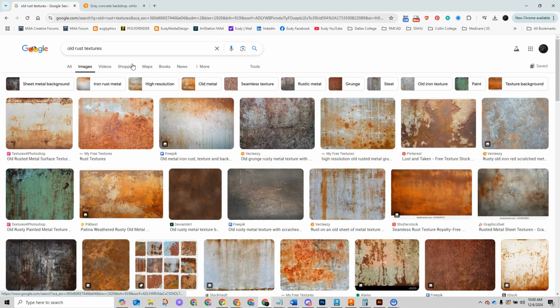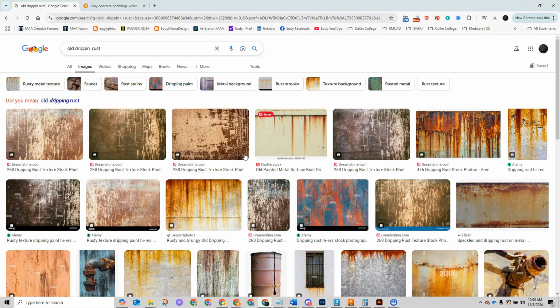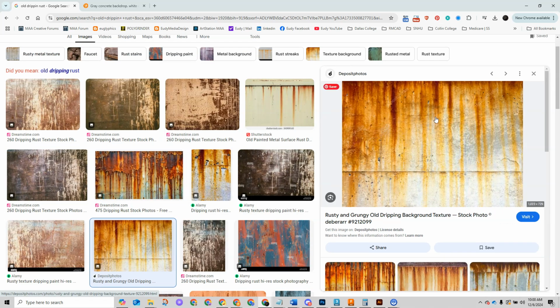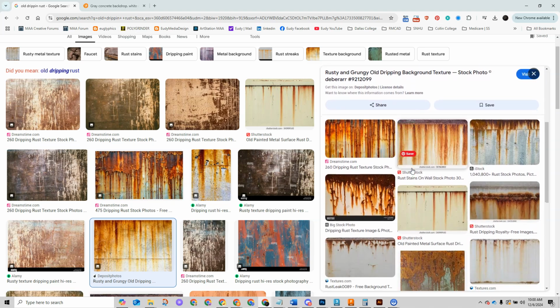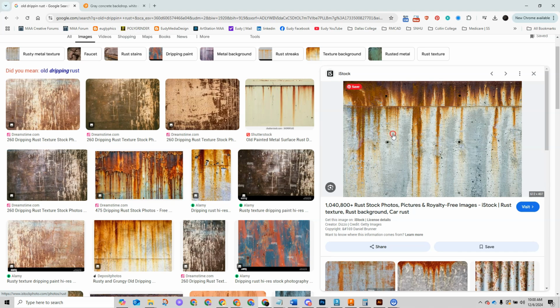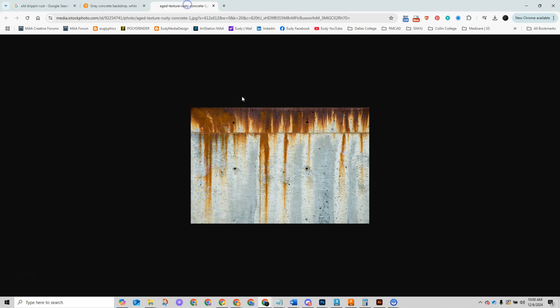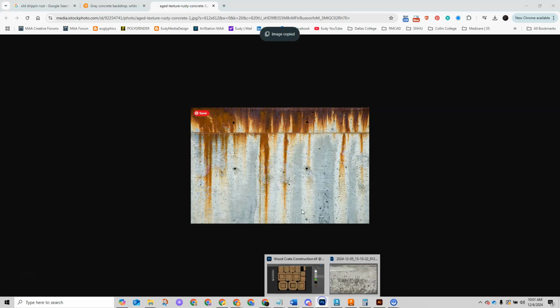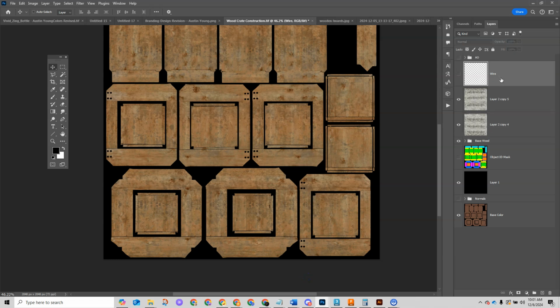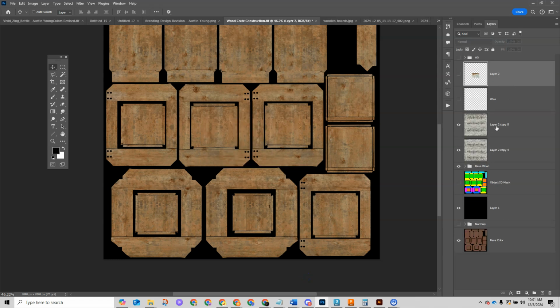But what I'm going to do right now is search for old dripping rust. Something like this. Some nice drips. I like this one. I think I'm going to take this one. Yeah, so I'm going to copy that. I'm going to bring this in here too. And I'm just going to float that on top right now. I'll come back to that.